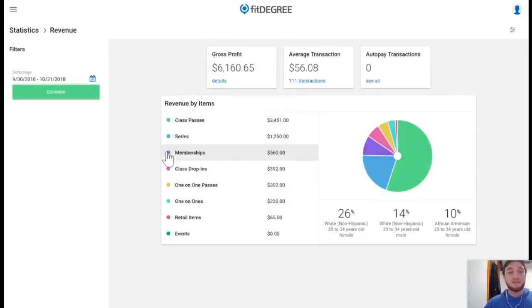Now, let's come down to this information and this pie chart that we see. We have a nice color coding system over here on the left that's going to indicate what percentage, visually speaking, of our revenue each of these revenue streams makes up. For example, we can see that ClassPass is our highest grossing revenue stream, and these are organized from highest grossing to least grossing. So this is bringing in about $3,500 a month, which we can see the visual representation of over here on our pie chart.